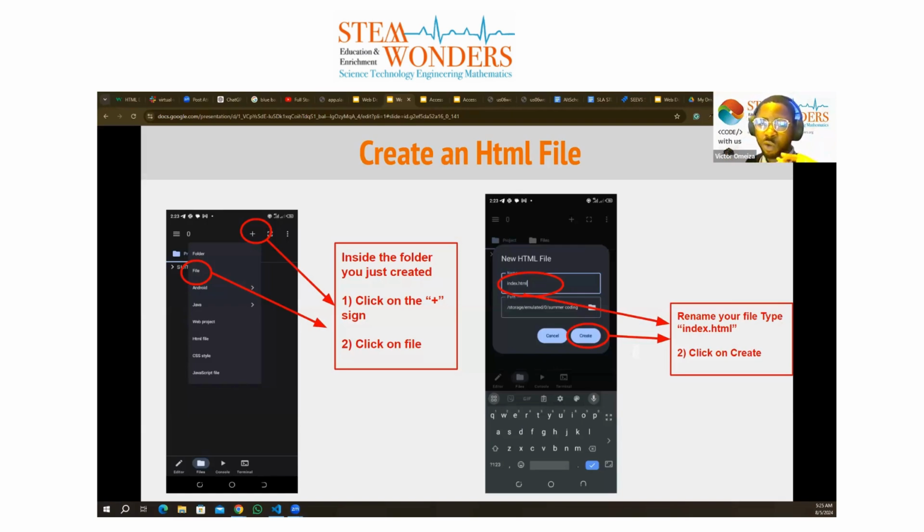I see Bomi has created our own index.html file, which is very, very good. Do you understand? But if you have not done that, click on the plus sign again. And this time around, please don't click on folder, click on file. Index.html is a file, not a folder. Do you understand? Because we want to write into it.